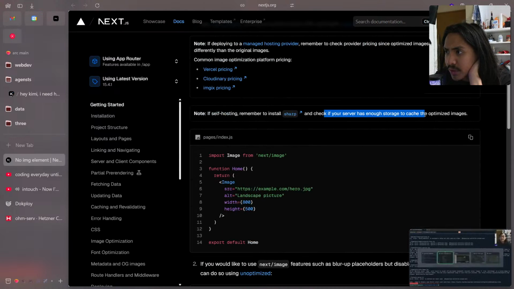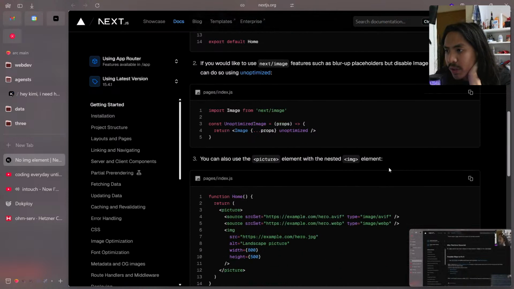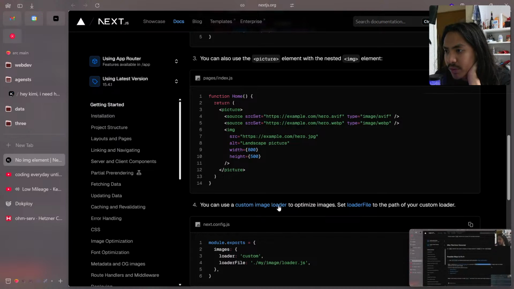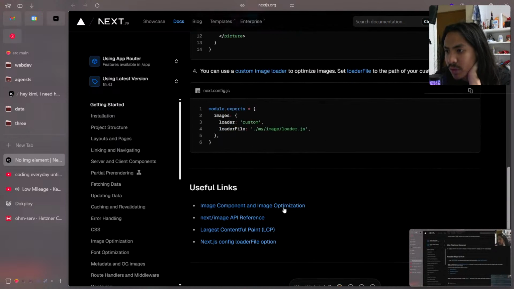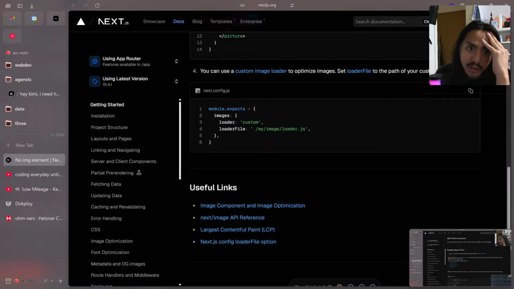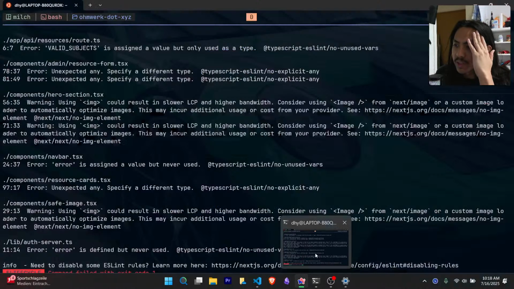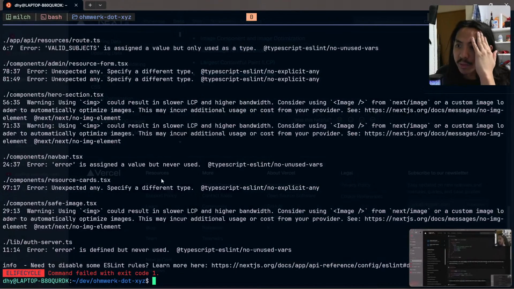Okay, check if Astro has a store to cache the optimized image. You can use the picture element with a nested img element. You can just cast an image load to optimize the image. How can I still use the regular HTML image without it spitting out some error? Like how can I do that?